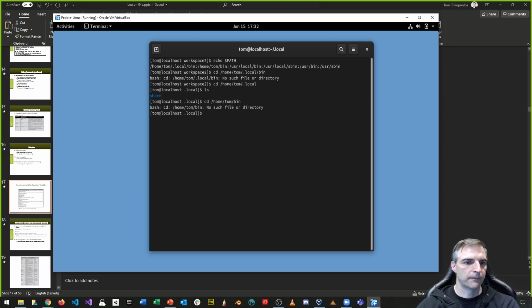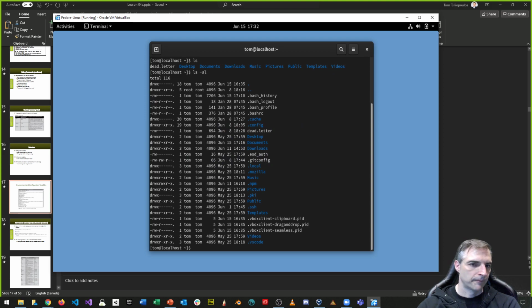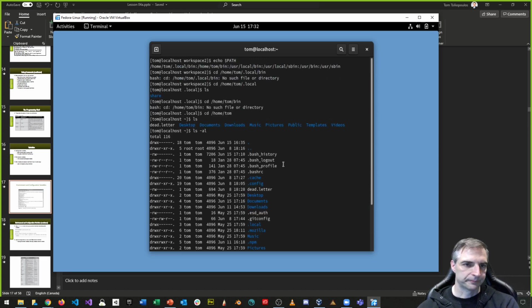cd /home/tom/bin. Notice bin. It always ends with bin, but I can't get there. So if I go cd /home/tom and then do ls, these are all the things here. It looks in here too, for different commands, as an example. Okay, cool.